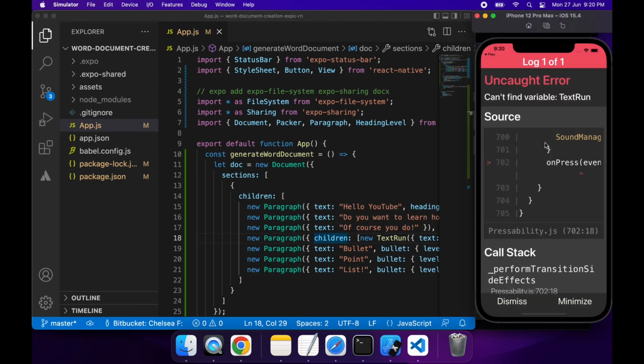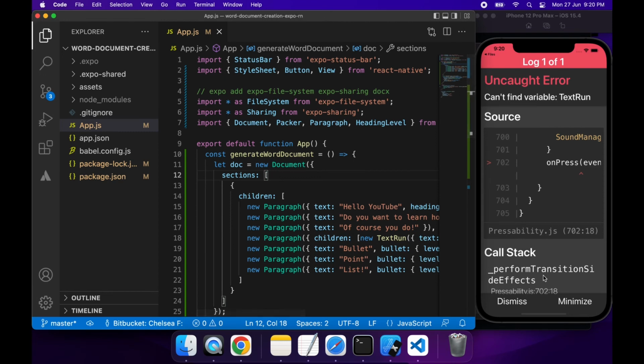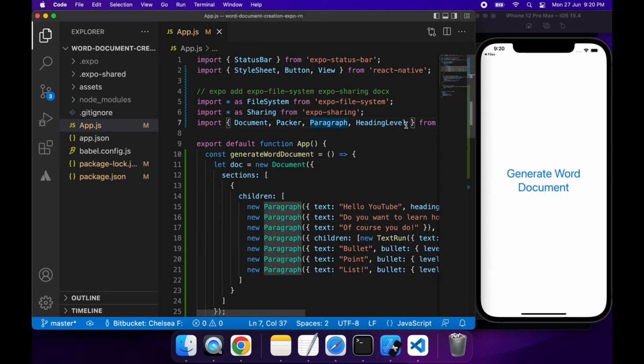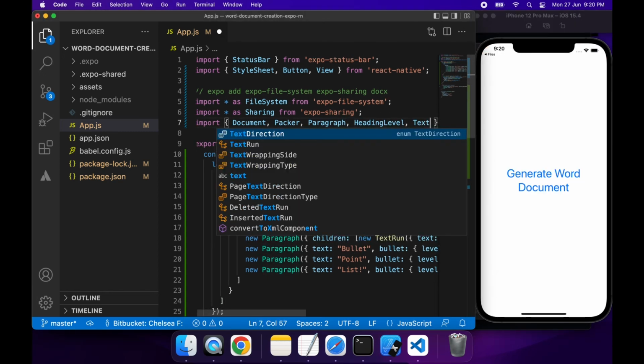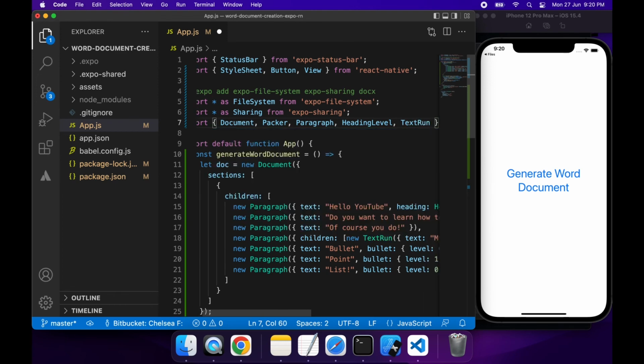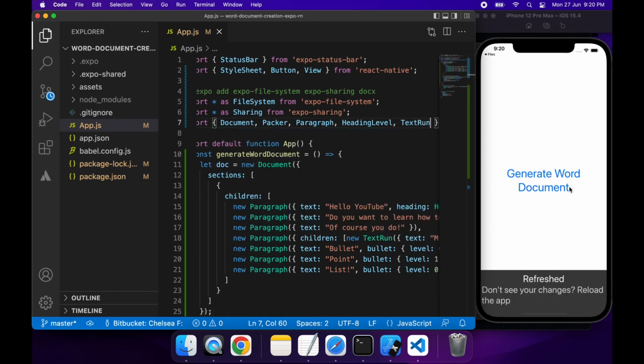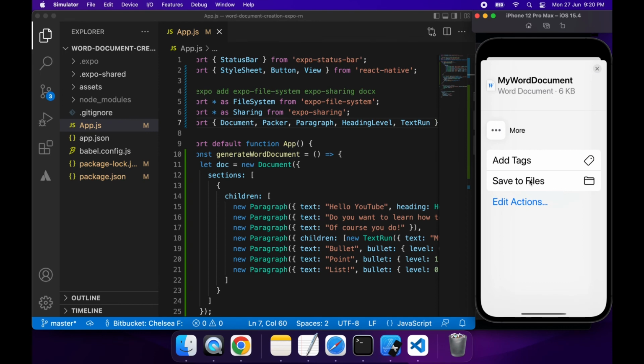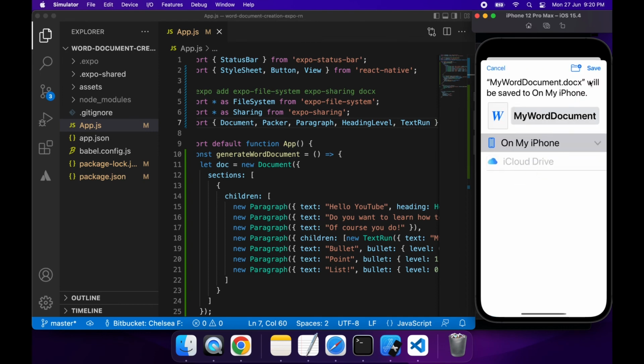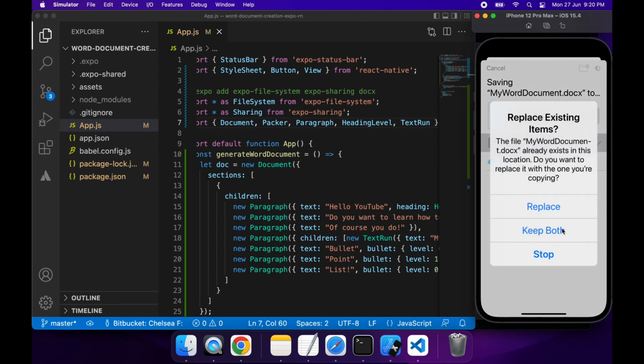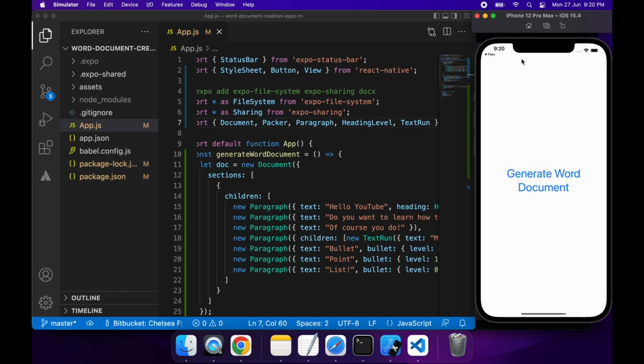Now that's good to go. Okay, so I forgot to import text run. So I'm just going to go ahead and do that. Now I'll generate my Word document and save to files. Once again, I'm just keeping this so you can compare if you need to.